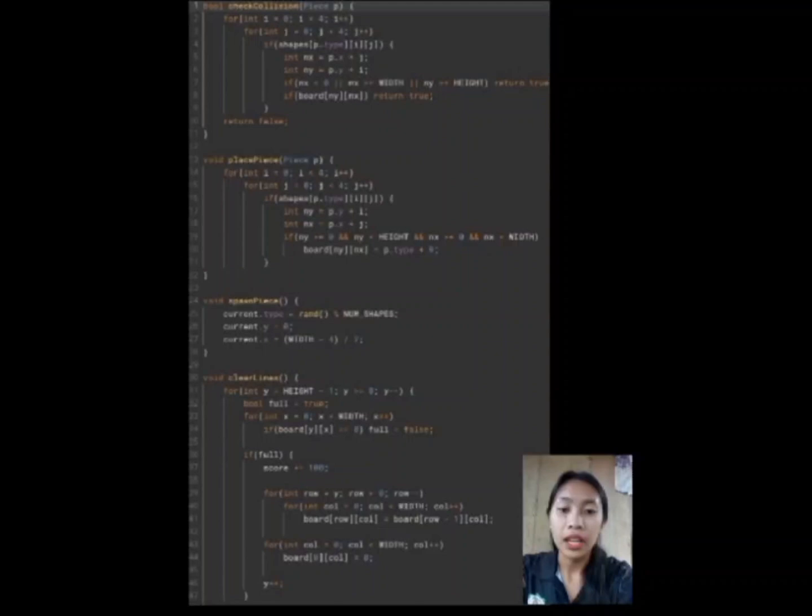Collision happens if NX is less than 0, it hits the left wall. If NX is greater than or equal to width, it hits the right wall. If NY is greater than or equal to height, it hits the floor. If board NX, NY is not equal to 0, it hits another piece already placed.